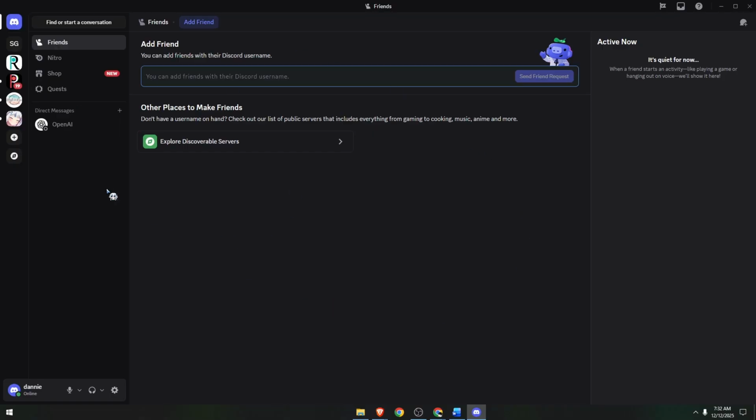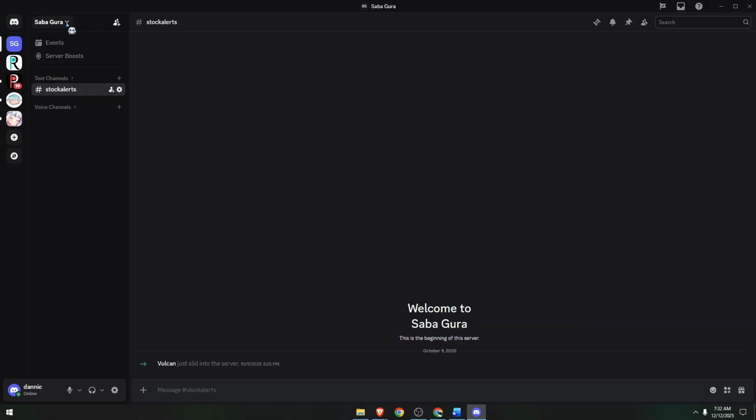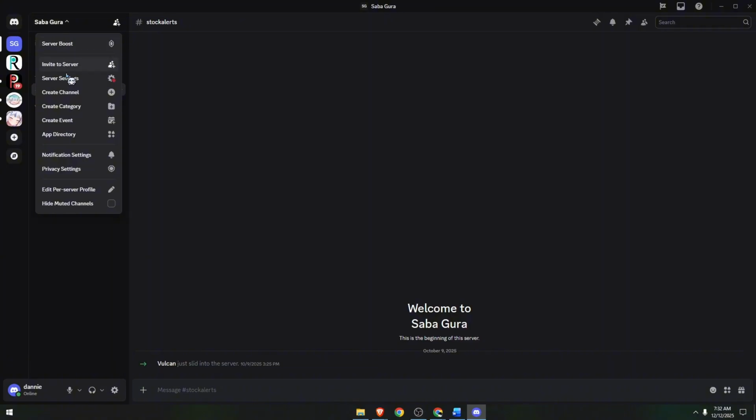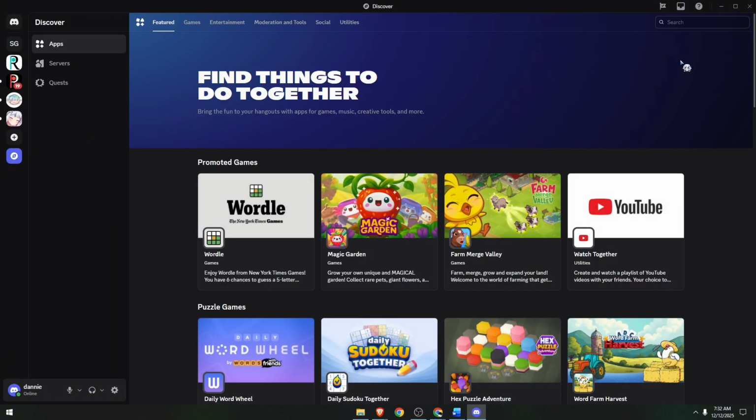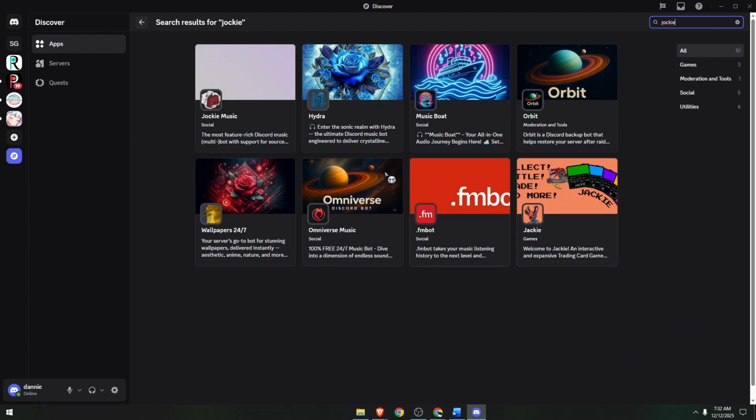Then I want you to select your server, right? So here, and then click on the drop down, and then go to app directory. Over here, go to the search box and look for Jockey Music. Okay, click on this very first option.